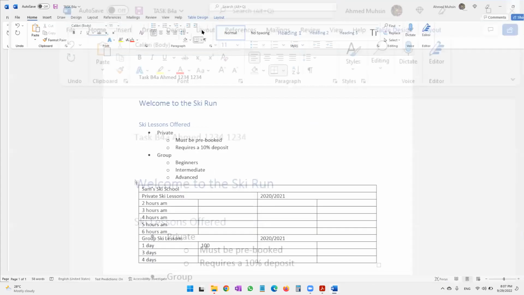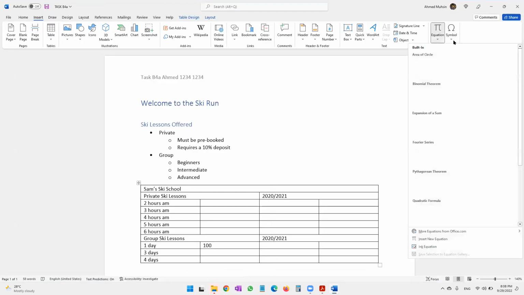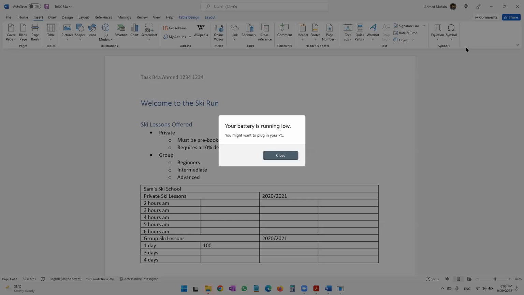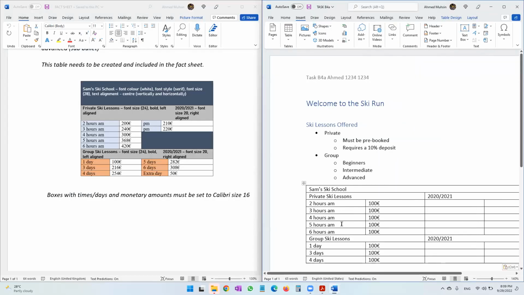We can come to insert and we can come to symbol. So over here we have the pound or the euro symbol. It's the euro, isn't it? So let's take the euro symbol. Euro. Okay. So let's do this again. Let's get the dollar euro sign here. And what I'm going to do is I'm going to copy and paste it. So thereafter, all I have to do is just change the value, isn't it?